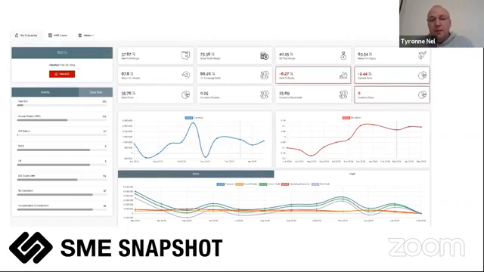As I say, Snapshot goes a bit further. It takes the inputted data. It currently sits on Xero, with a direct API into Xero. So if your client is on Xero, it'll pull this information in automatically.